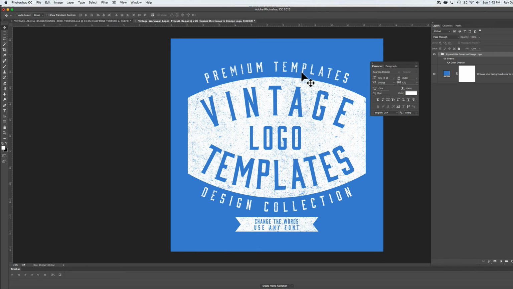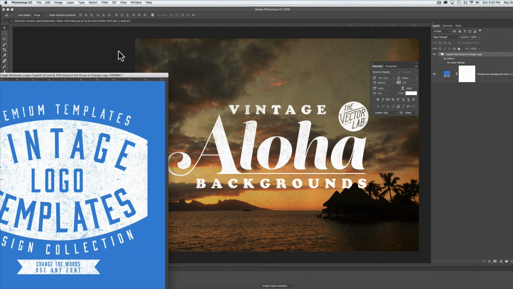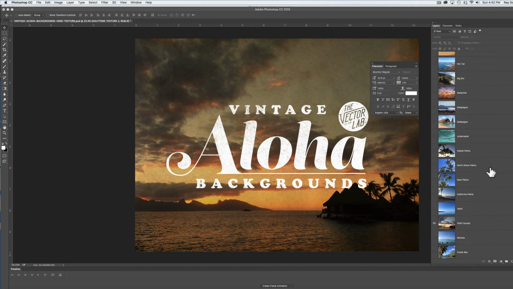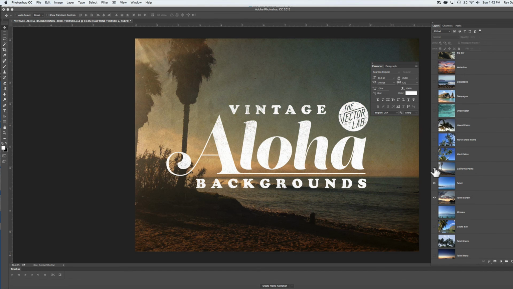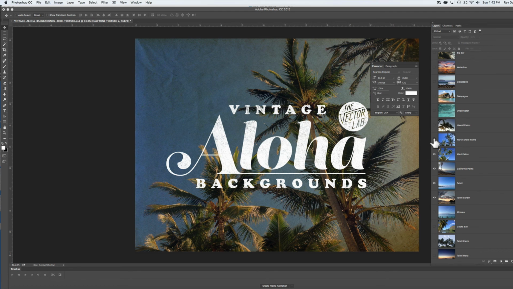The very last thing I want to show you is how to use these with photos. Let me drag this Photoshop document down a little bit. And here you can see I have a photo open. And this is actually another product I have called Vintage Aloha Backgrounds. If you need some backgrounds that are really interesting and tropical and vintage, kind of Hawaiian looking, this is a really good way to do that.